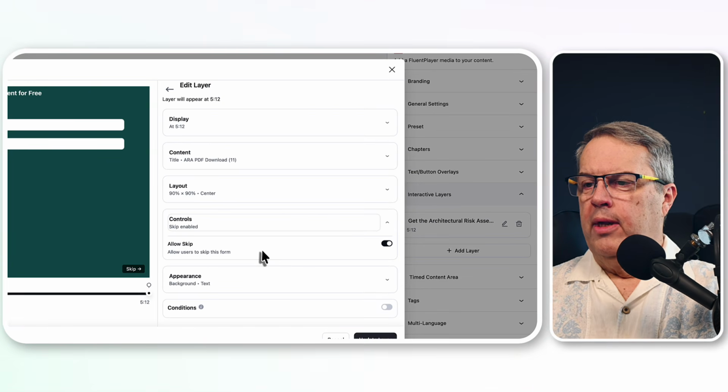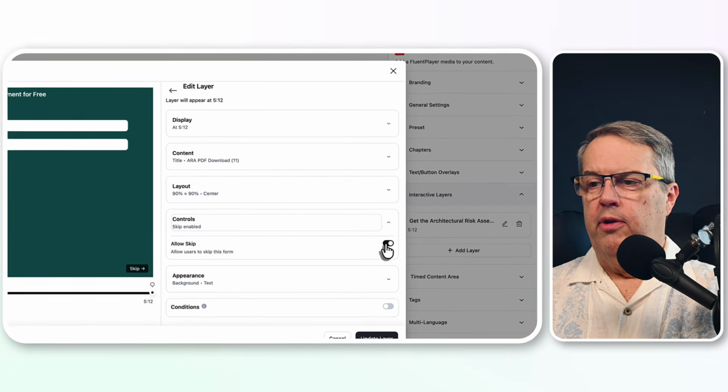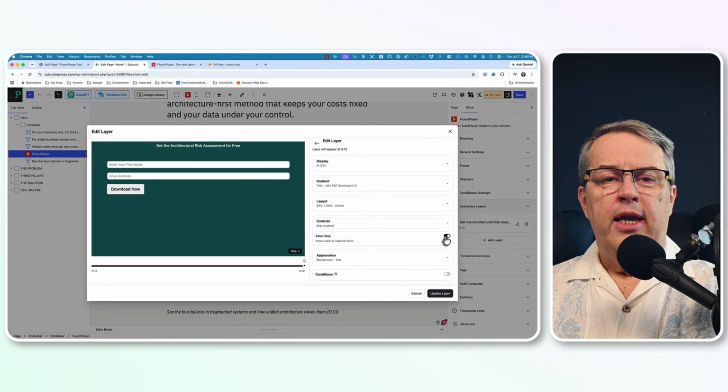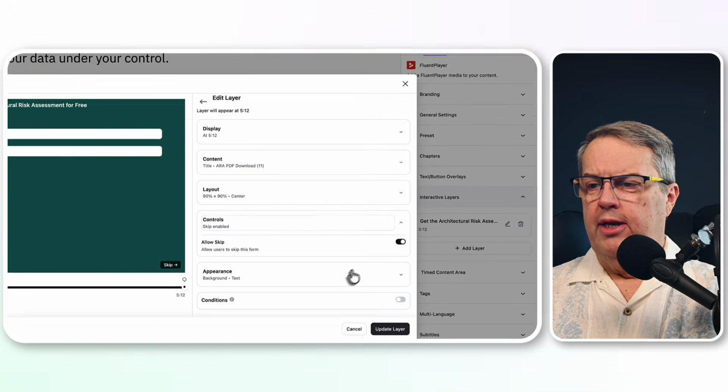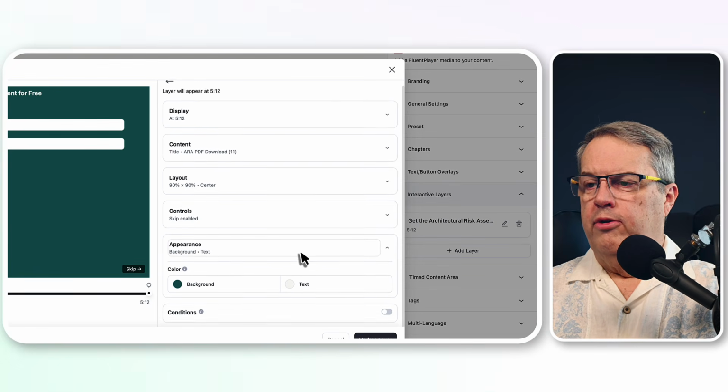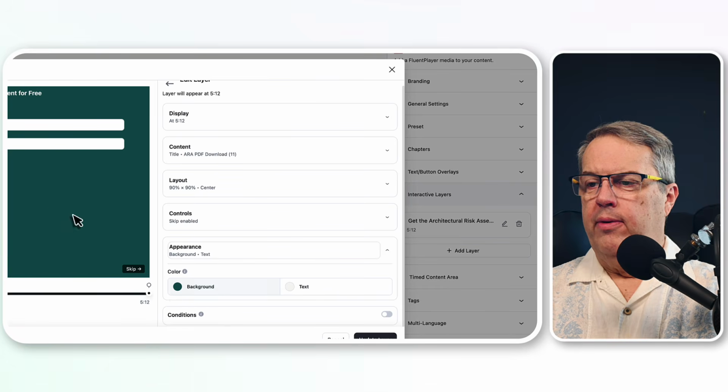Now, controls. You notice I had skip enabled. So if you want to allow somebody to skip, you can toggle this and let them do it. If you want to stop them dead, that they've got to enter this before they can go anyplace else, you can just disable that. You can choose your color. So for my background, I've got one of my brand colors, and the text is also one of my brand colors. Then there's some conditions. So let's click this.